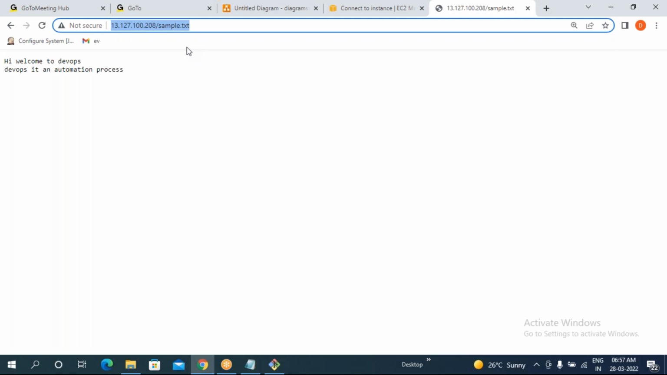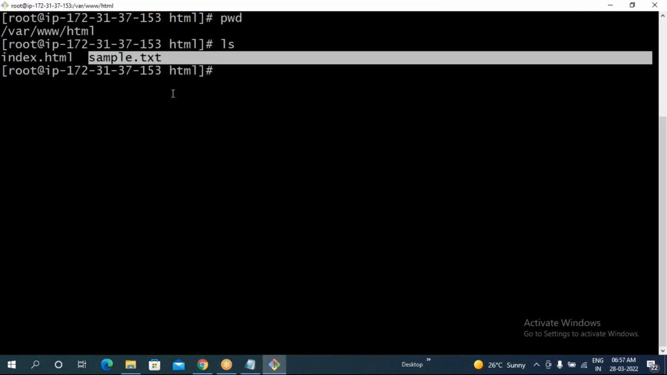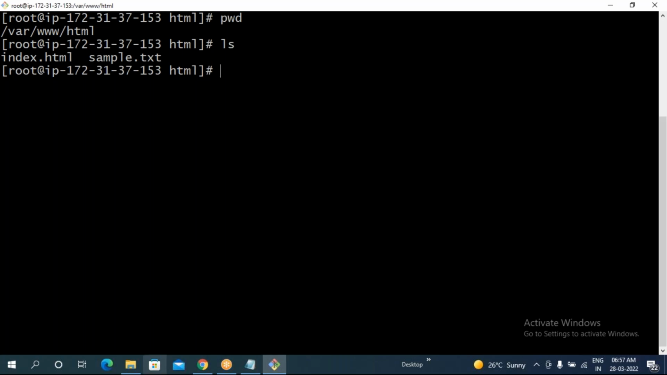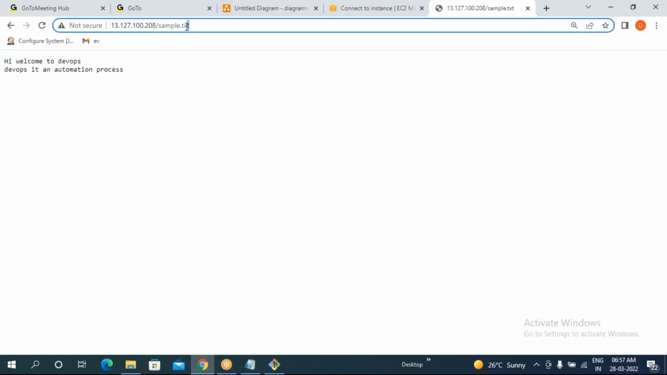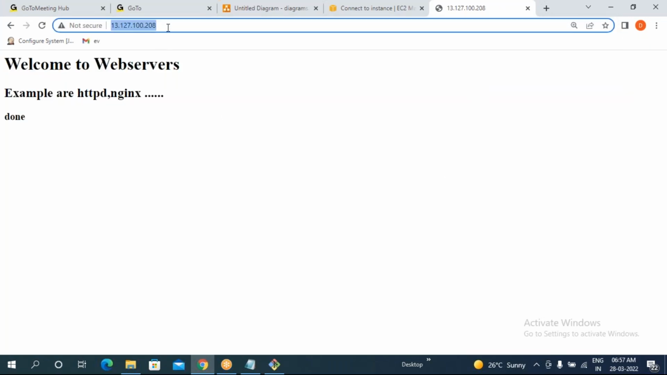Here I can maintain any kind of files, not only text files. If you want to maintain some logos or your photo, images, definitely anybody can access them. The default file name is index.html. That's why without any context path I am seeing this one. If it is a context path, I can see that particular file.